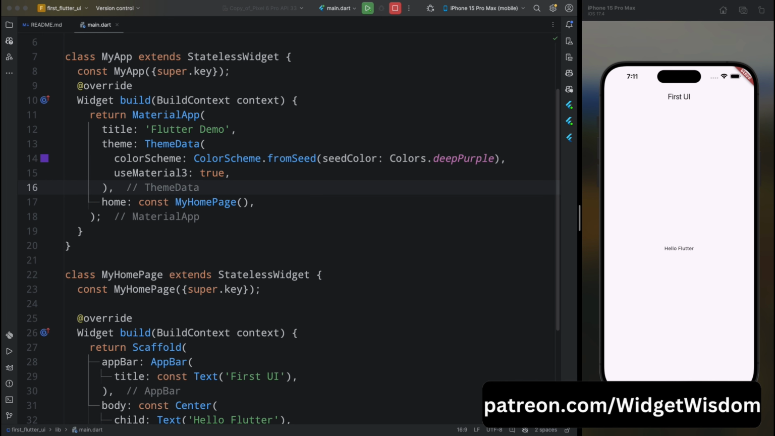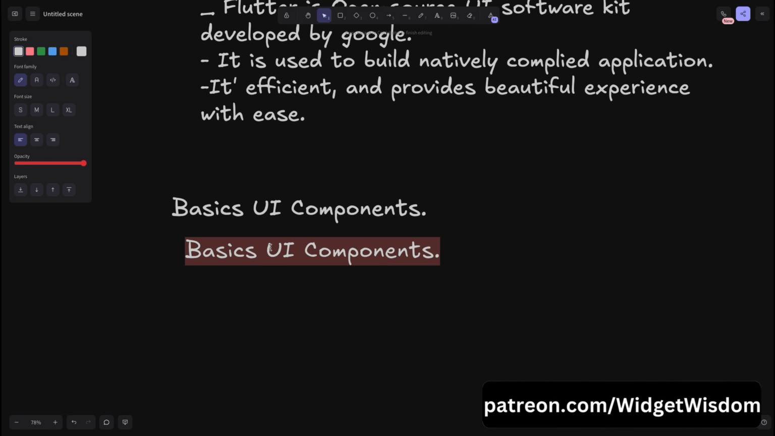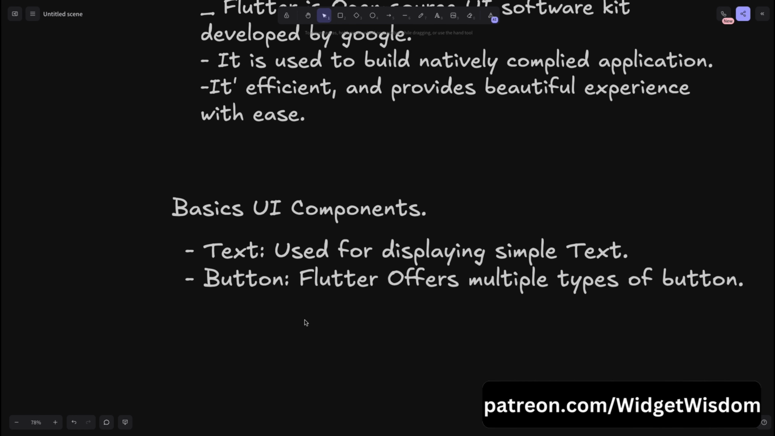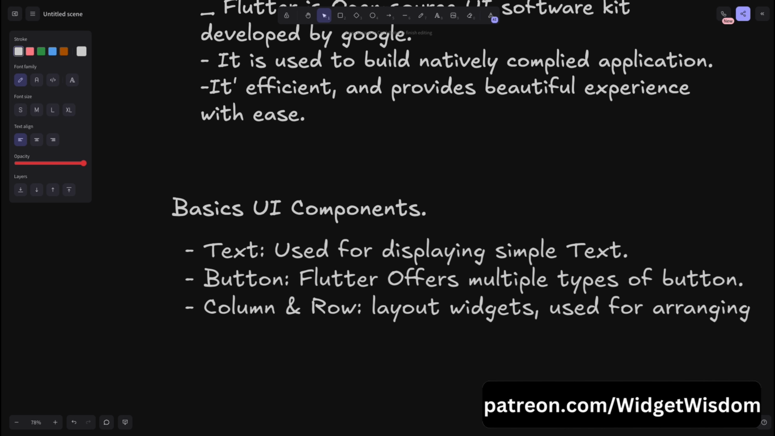So Flutter comes with several core widgets. Let's cover the essential ones. First one we have the Text widget, used for displaying simple text. Then we have buttons. Flutter offers multiple types of buttons like ElevatedButton, RaisedButton, TextButton, IconButton, etc. Then we have Column and Row. These are the layout widgets that arrange their children vertically or horizontally.